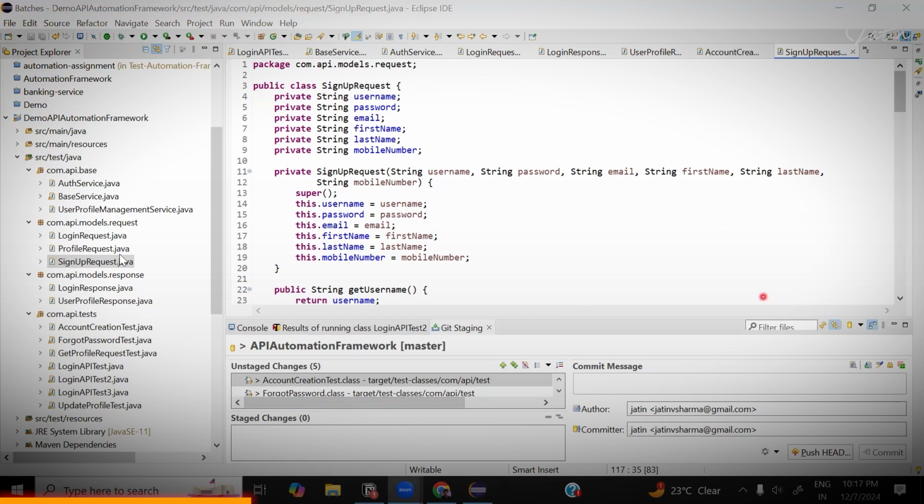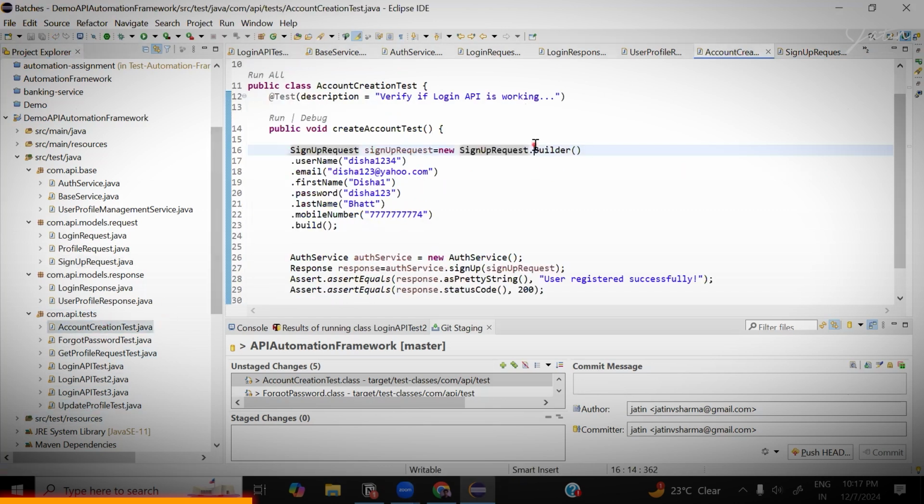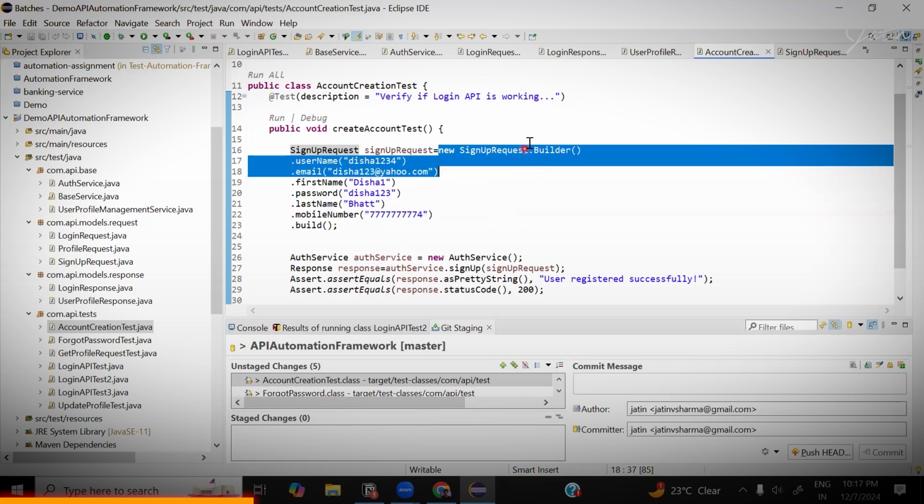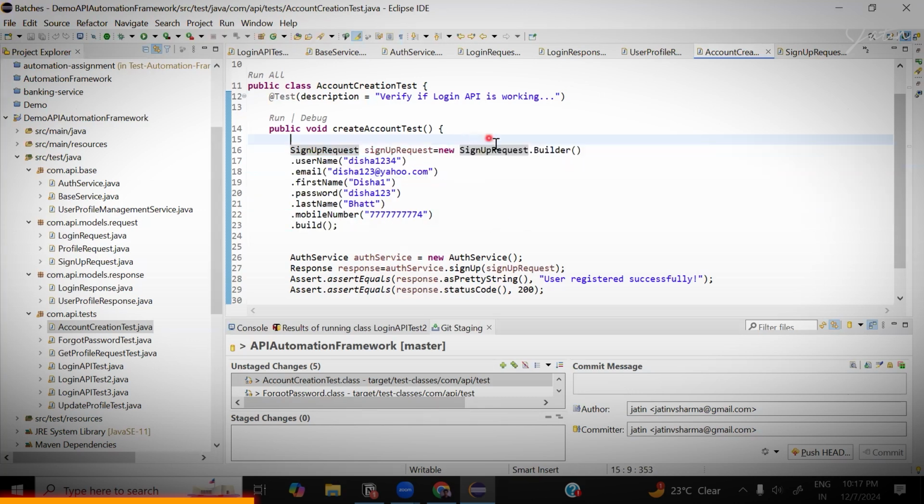Because of this, when I'm writing any of my tests, they have to use the builder method. They have to use this builder and only then pass it off. You will get the object as an instance reference, but it has to go via the builder. So I cannot write new SignUpRequest and start passing the parameters over here, which we were able to do in the previous class. Now you are not going to do it.